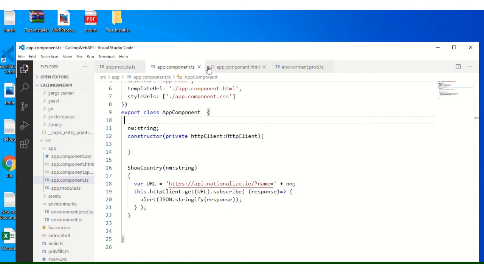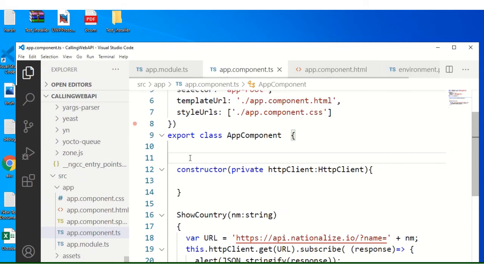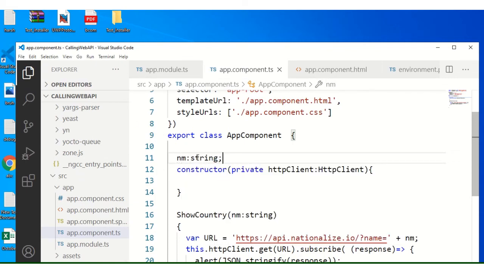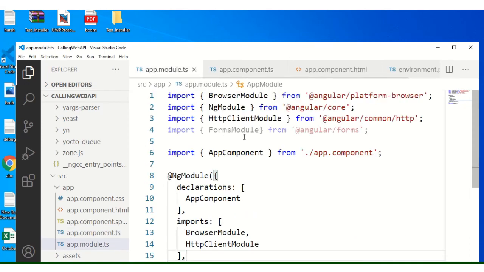So this is the app component ts. I will mention this one. Previously it was not there. So I will do one thing. I will write here nm as string. Okay, and if you see, the error did not go. Still the error is there because we have to import forms module. See, this is not imported. So actually this line was not there, I added it now.